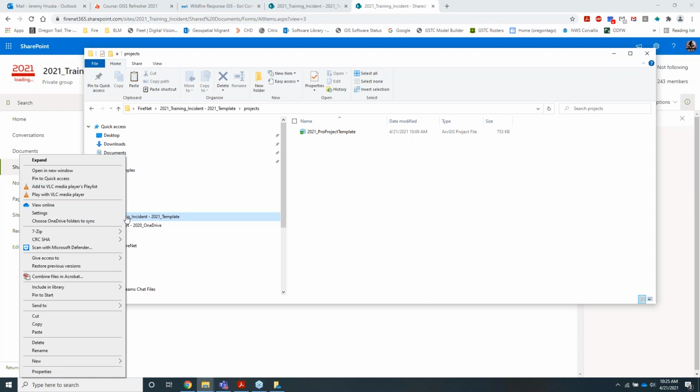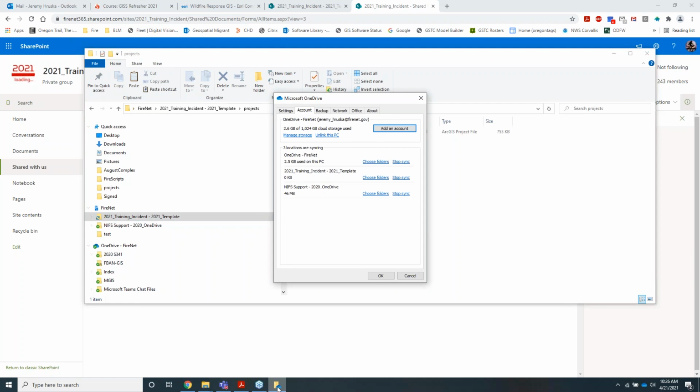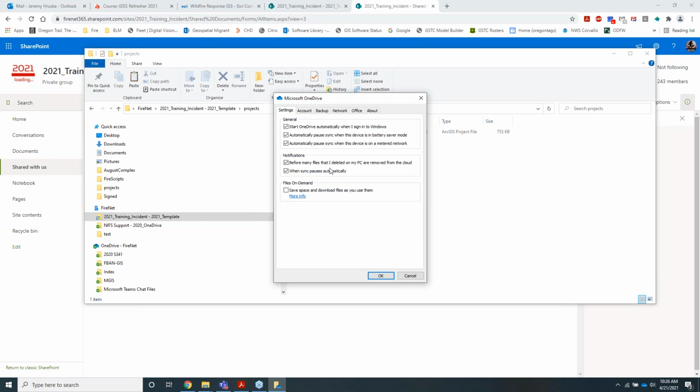Another thing you want to make sure of, and this is new as of the middle of last year, is you have some different settings in OneDrive that let you control what you want to do with your data. So if we go back into OneDrive settings, which I still had open, or we can get to from the little blue cloud icon, there is an option at the very bottom that lets you save space and download files as you use them.